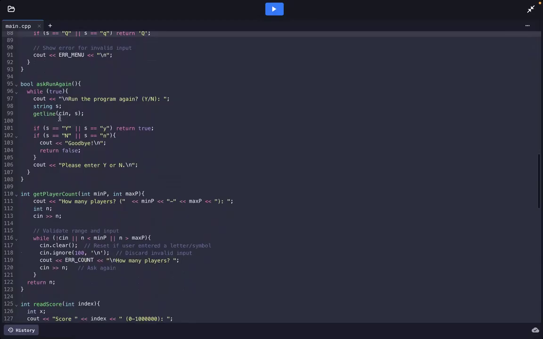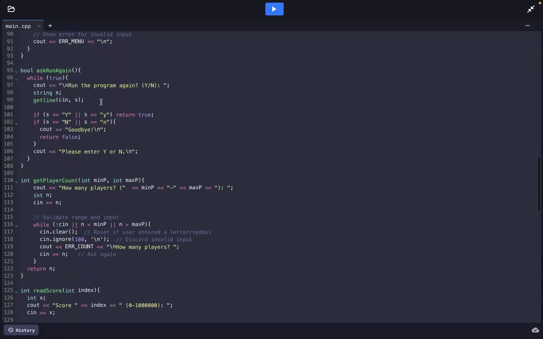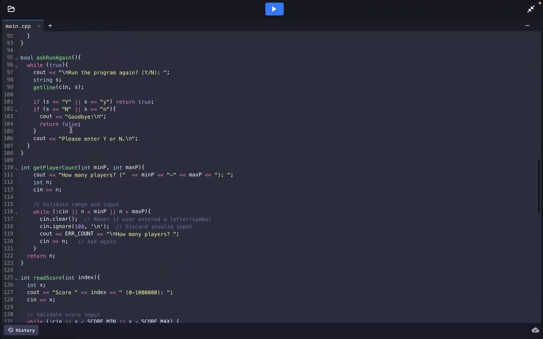And then I did a Boolean ask run again. So this one I just did a while loop and I said run the program again. So this is after the program is finished running, it asks you. And then depending on that, it'll either return true or false.